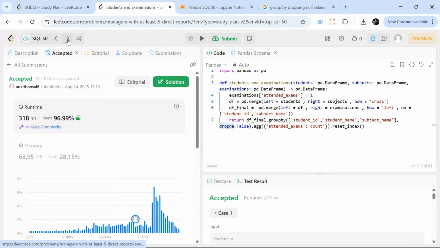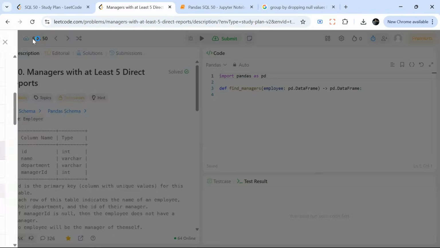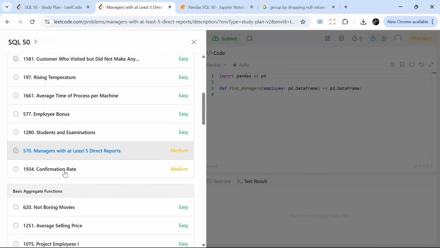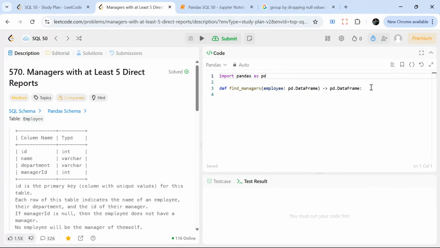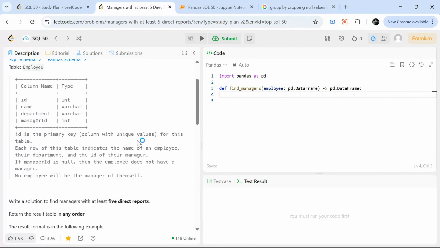Let's move on to the next question. Let's see where we are on the progress. So we have two more questions in this category, right? So let's solve them quickly. Okay. So the next question is managers with at least 5 direct reports.